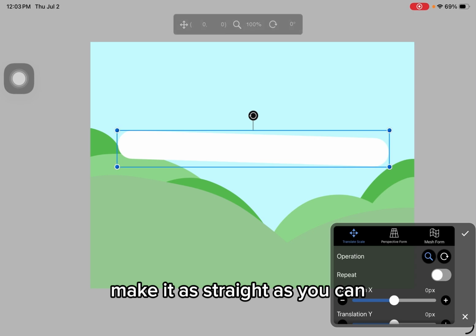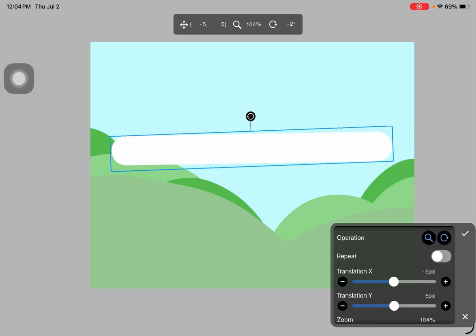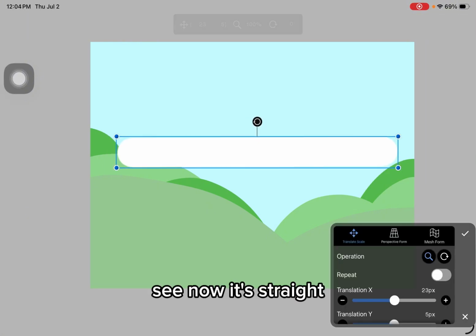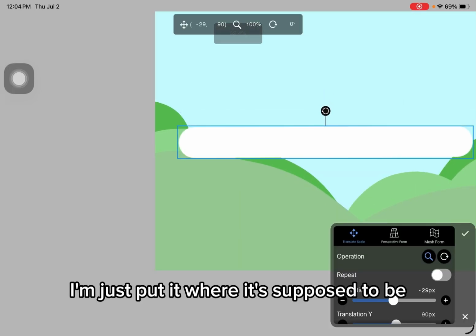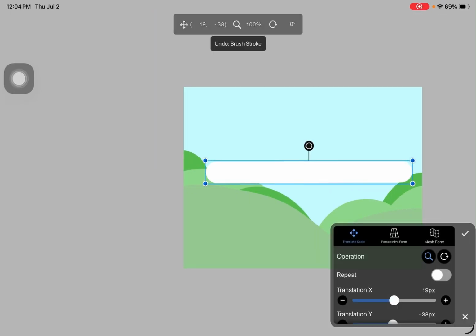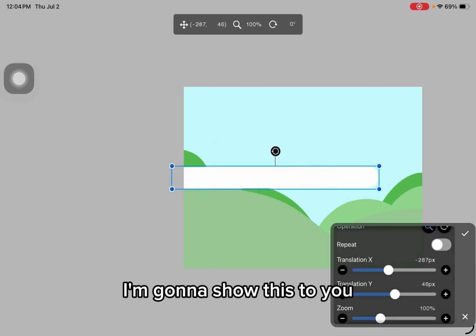Make it as straight as you can. See, now it's straight. Now to add the stuff that you need, just put it where it's supposed to be. And then, I'm gonna show this to you.